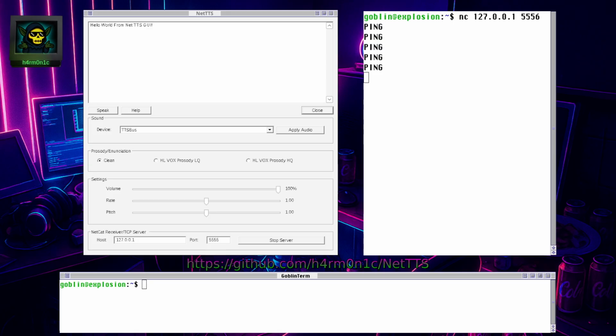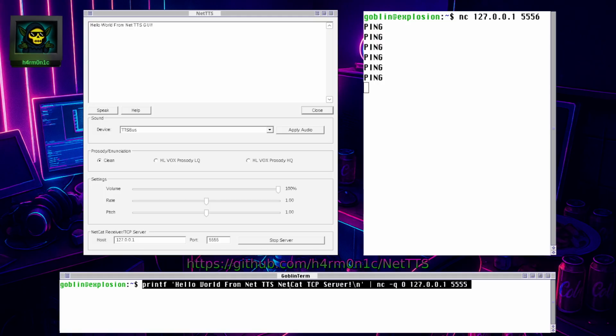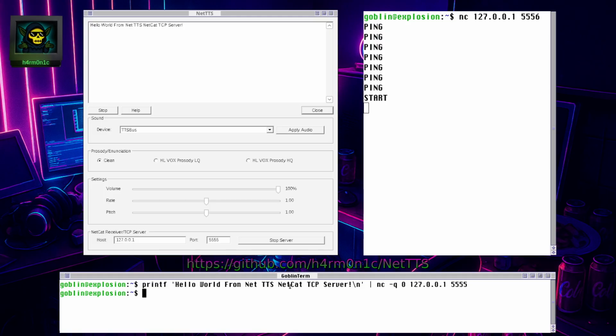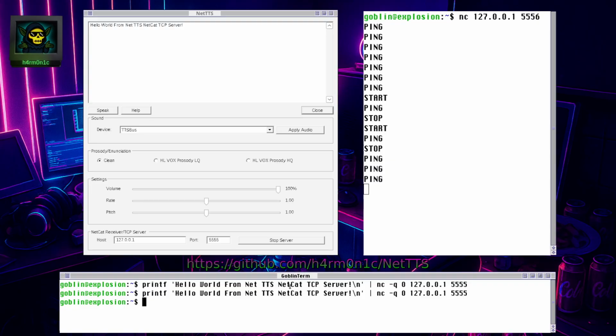The cool thing about this is you can send text over the network. Hello world from NetTTS Netcat and the TCP server. As you can see, the GUI updates. I'll send that again. Hello world from NetTTS Netcat TCP server. And not only does the GUI update, as you can see, the status server updates. It's really, really cool. This makes life really easy if you want to integrate this into anything and say have old school SAPI 4.0 text-to-speech on say your stream.